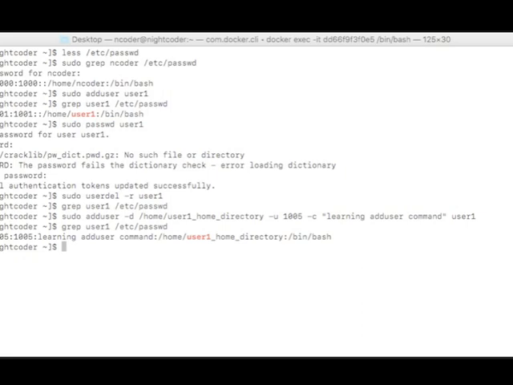This is best explained by an example. Let's remove the user1 account again. Sudo userdel -r user1.